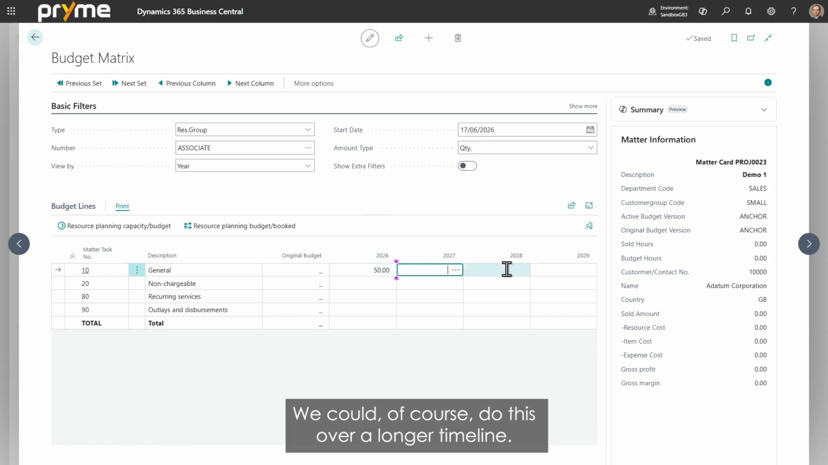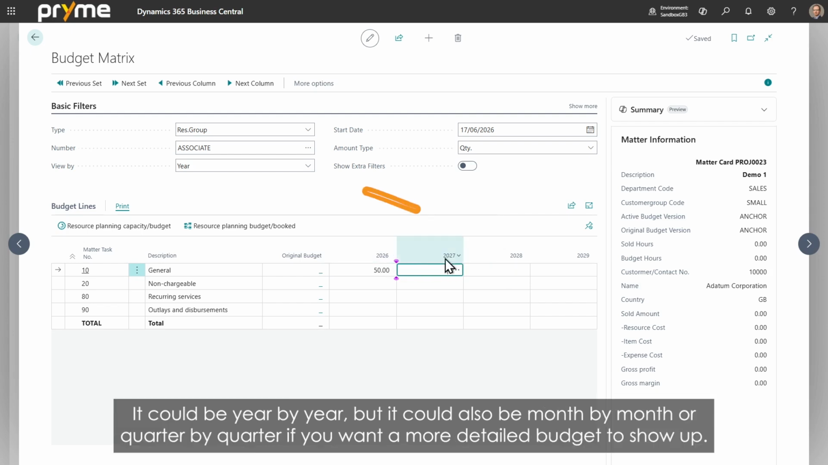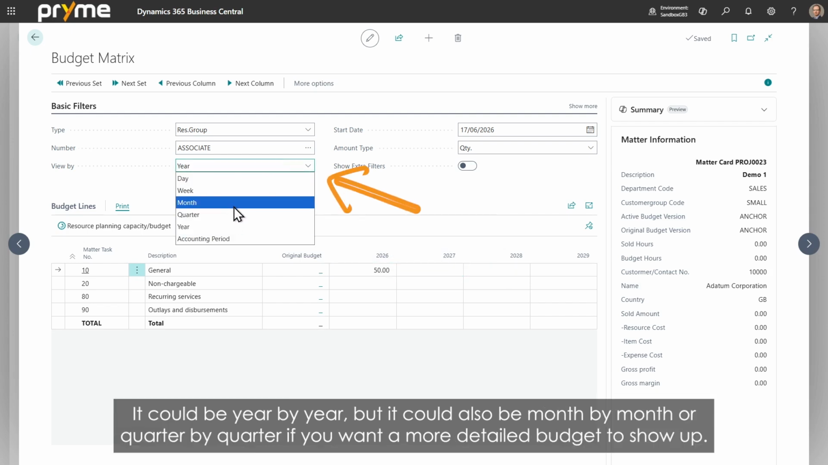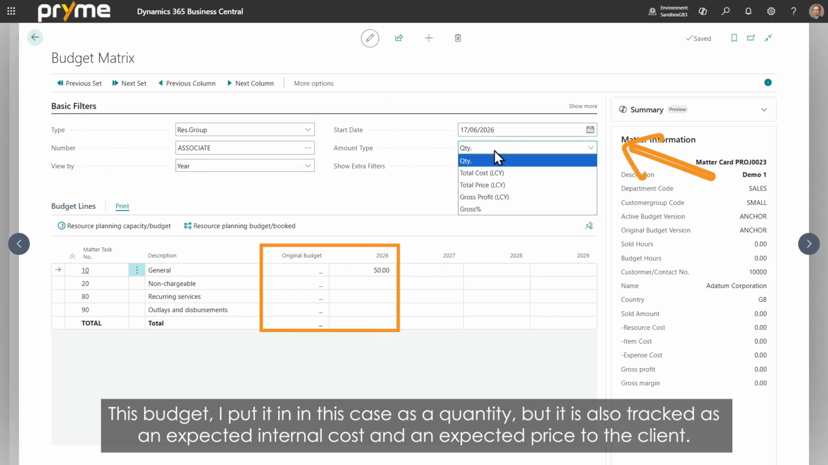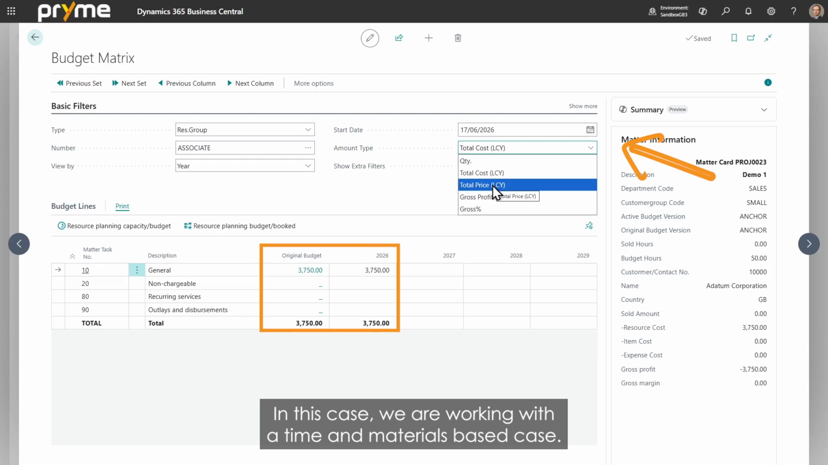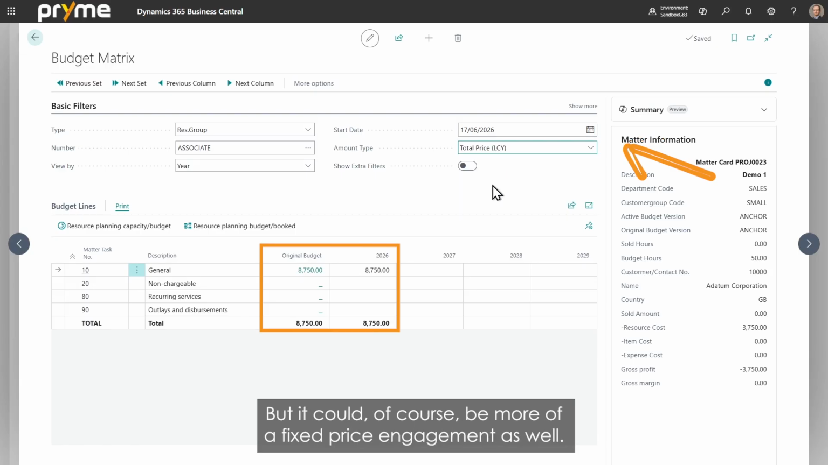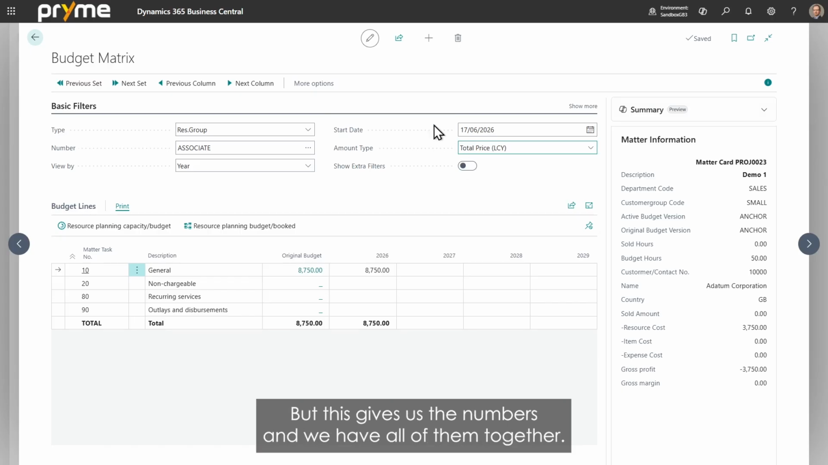And we could, of course, do this over a longer timeline. It could be year by year, but it could also be month by month or quarter by quarter if you want a more detailed budget to show up. With this budget, I put it in this case as a quantity, but it is also tracked as an expected internal cost and an expected price to the client. In this case, we are working with a time and materials based case, but it could of course be more of a fixed priced engagement as well.